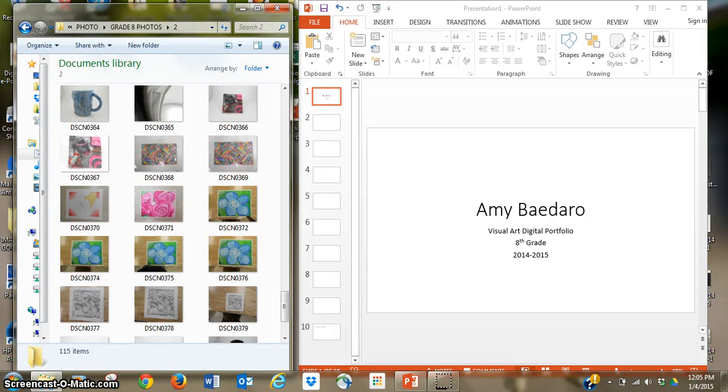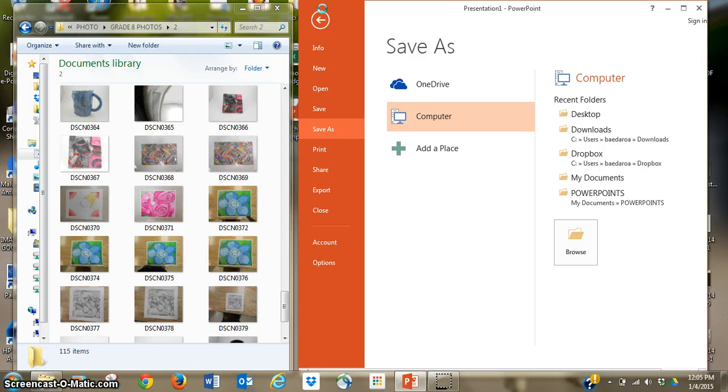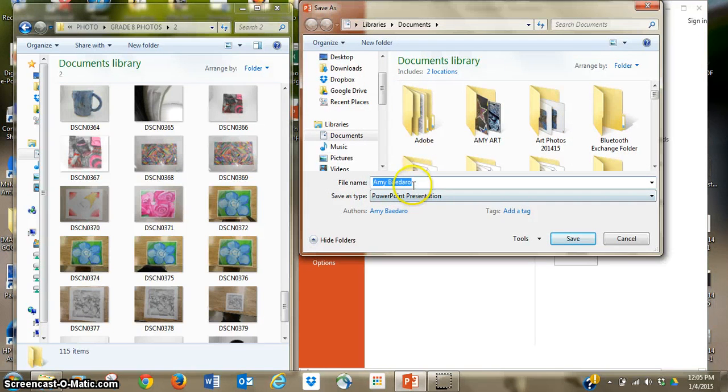Working on your digital portfolios of all of the pieces that you have created this year, you will need to upload them to a PowerPoint. Your title slide will have your first name, last name. That's the very first thing that you type in because you save it. When you go to save it, that's actually going to be the title of your piece. So if I save this to my documents, you can see Amy Badero is what it will be saved as.